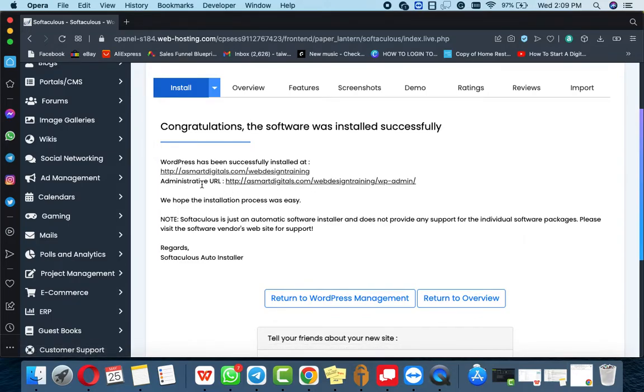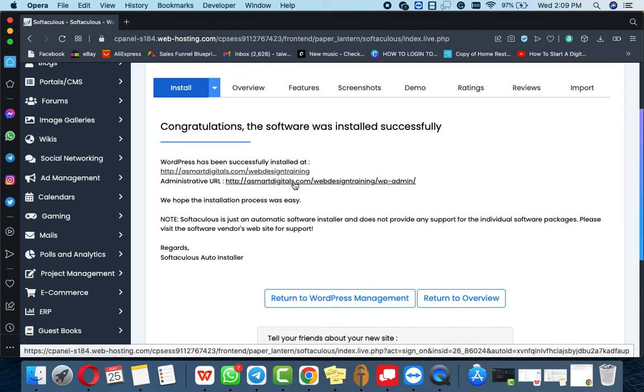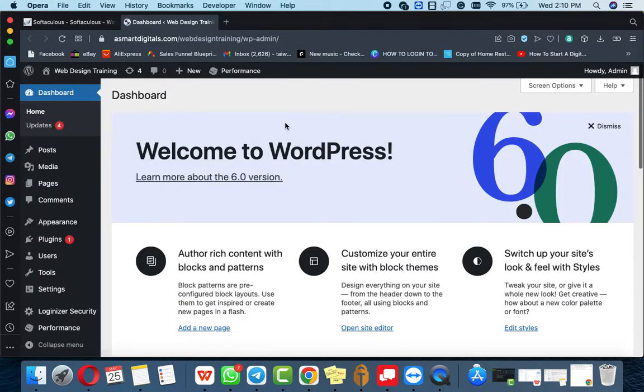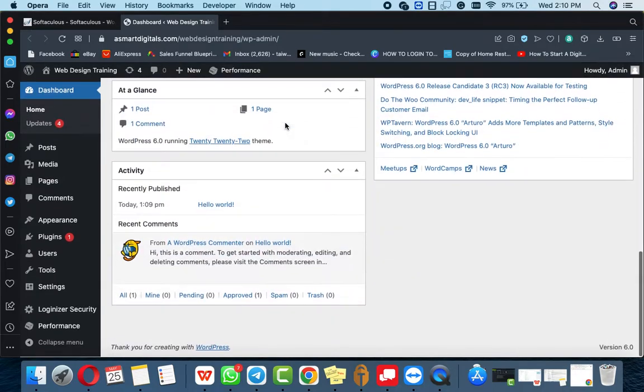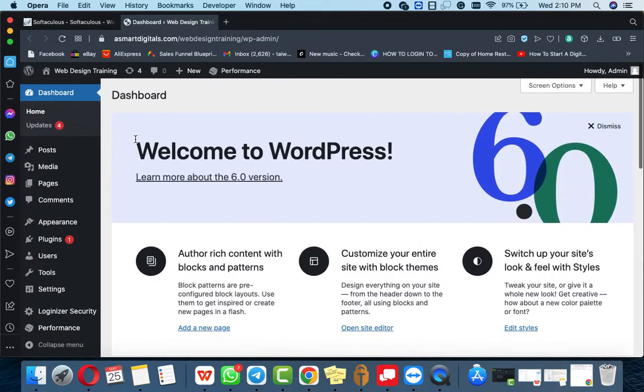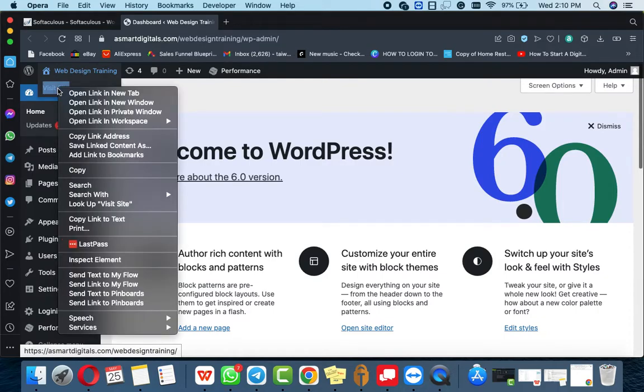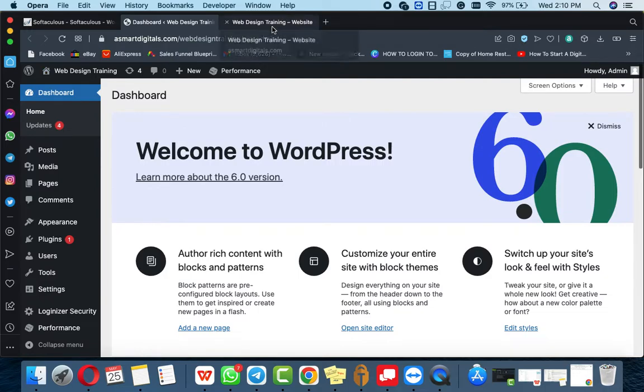If I click on this administrative URL, it will take me to the back end. So let's click on it to view our installation. So this is the dashboard. To check the website, you can click on this web design training. That's the name I put when I was installing it. Visit site. Because I still need this back end, I still want to do something there, so I'll open it in a new tab.